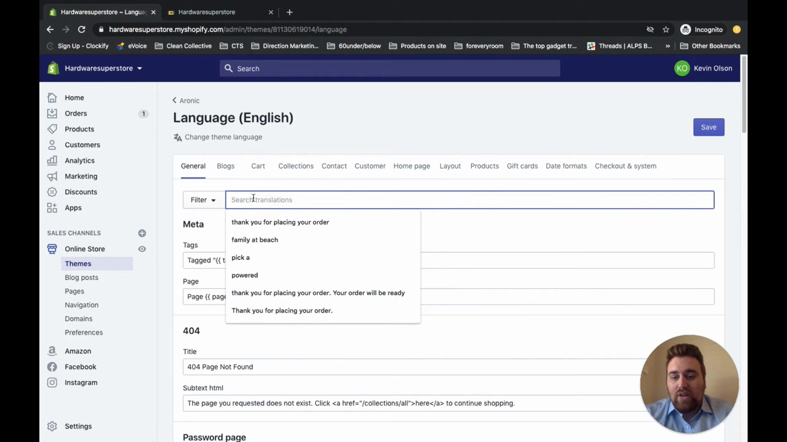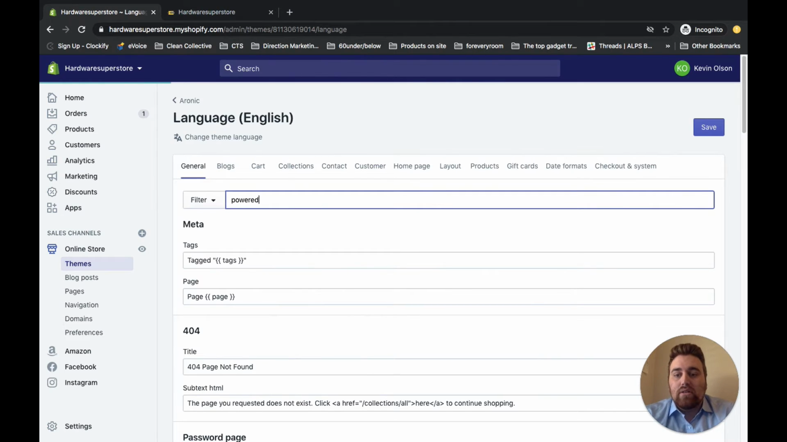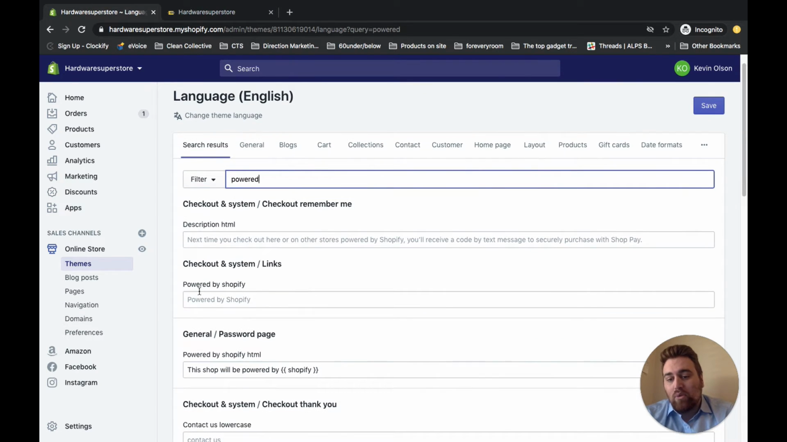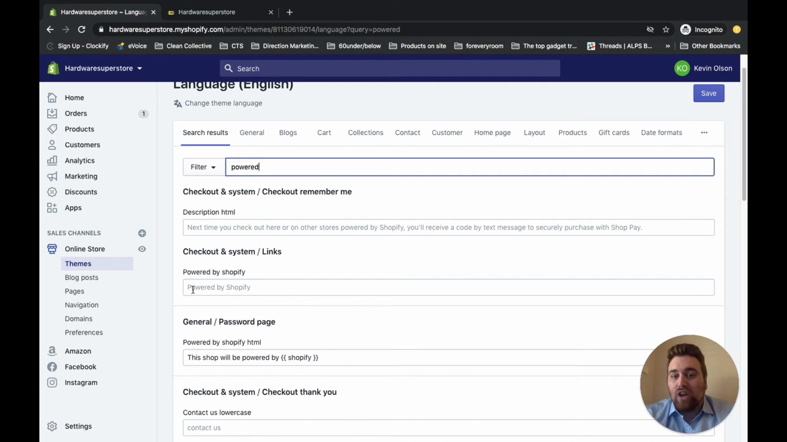And then once you're in here, come up to the filter bar and just type in Powered. This will go through and find anything that says powered in it, and what we're looking for is Powered by Shopify. So you could replace it with something else if you want it to say something besides Powered by Shopify, but in this case I just want to remove it.